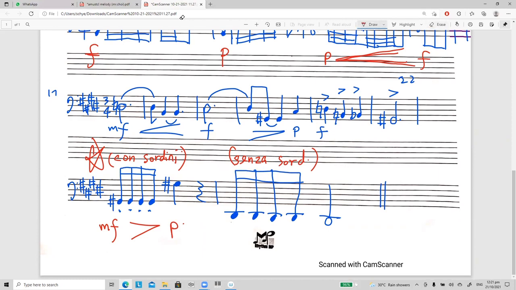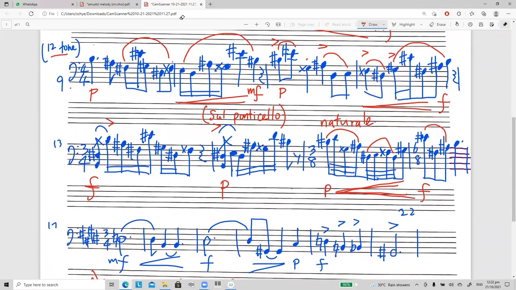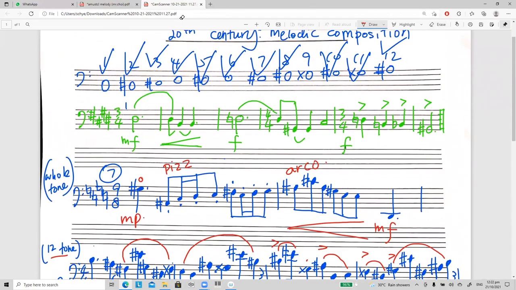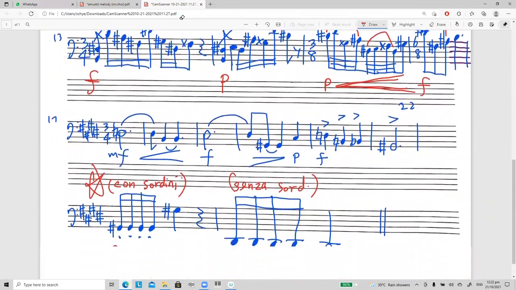Now, towards the end, without mute already, I can suddenly put an accent, forceful, and then end with very soft dynamics. And for the last note, usually we will put a pause to give it a good sense of ending. And you can start to put some ritardando here. It's up to you, okay? So these are the performance directions that you can add. Okay, I think that's all for this 20th century composition.